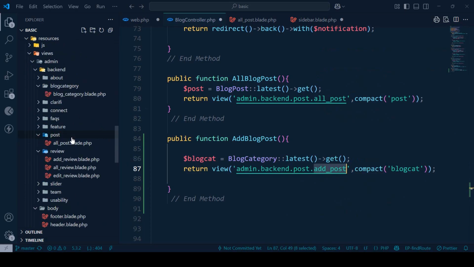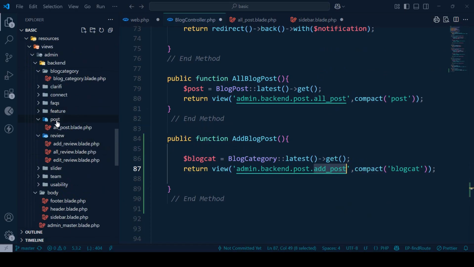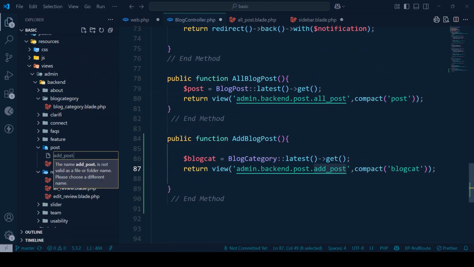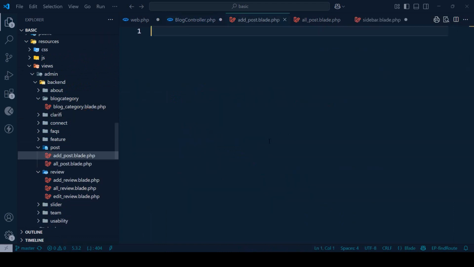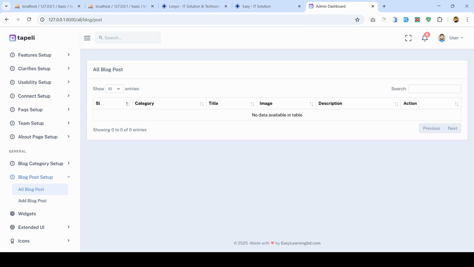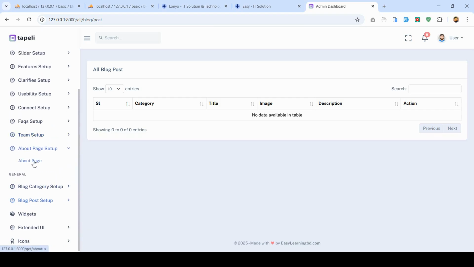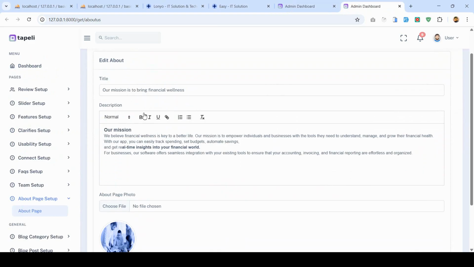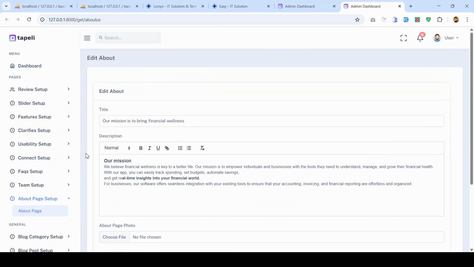So into this backend, in our post folder here, I want to create another new file, and I just name that file add post.blade.php. And now this page will be actually just like our about page. Into this about page, maybe I have already loaded one of the descriptions, that means our Quill editor. So that will be actually needed. So better I want to copy everything from our about us.